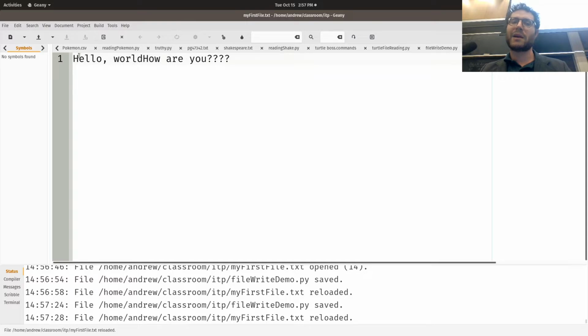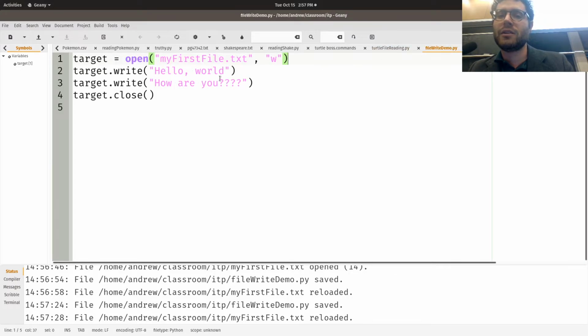and notice that it didn't add hello world again. This is a feature, not a bug. It assumes when you want to write something, we're writing a new file. It did hello world, how are you? And notice it didn't put in any new lines. If you want a new line, you put in your own darn new line.